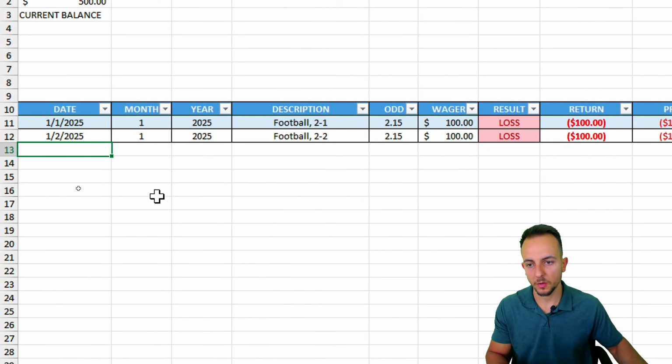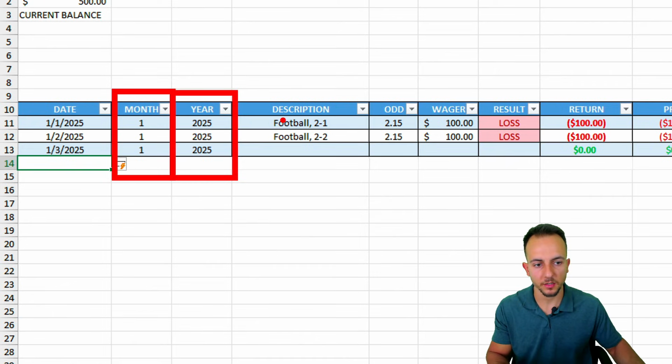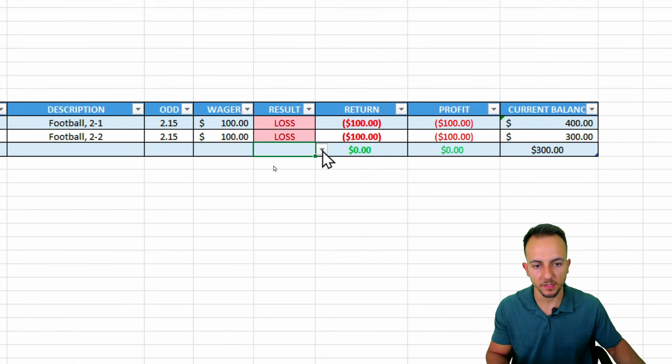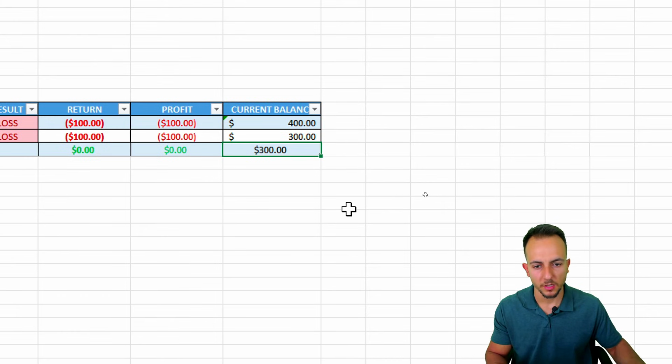Because whenever you input here a new information such as January 3rd of 2025, enter, you're going to have all the calculations done for you, such as the month, the year. You have here the data validation, the list, the drop-down list, also the calculation of the return, the profit, and also here the current balance. Something that is different is the format of this number. However, I can properly correct that.